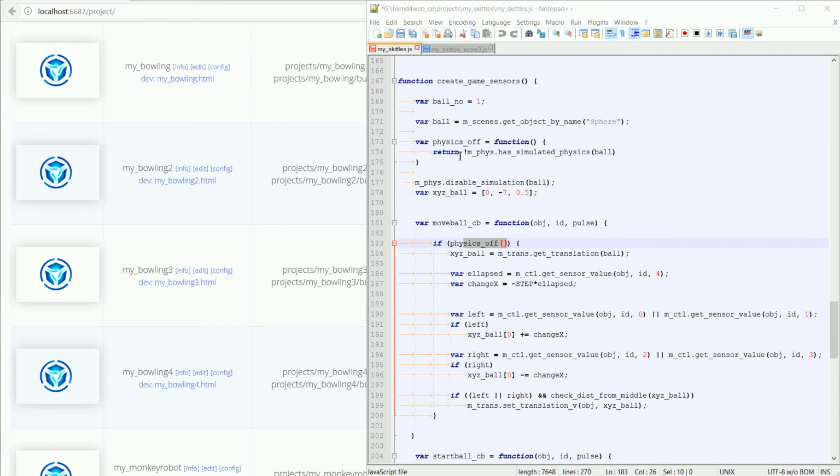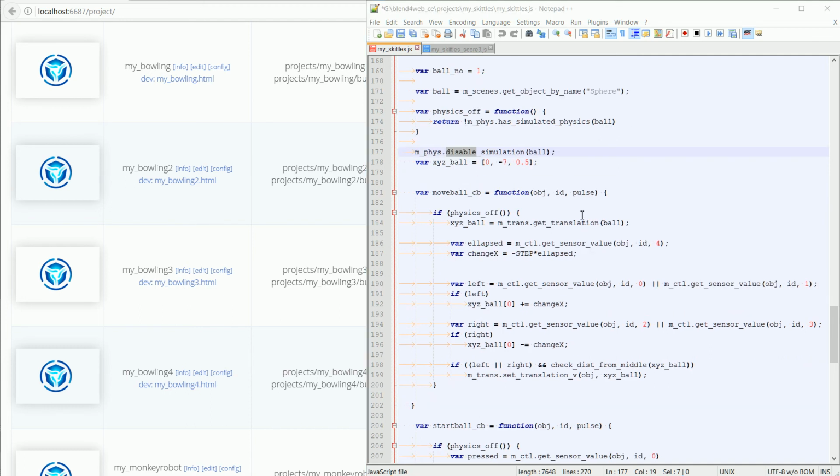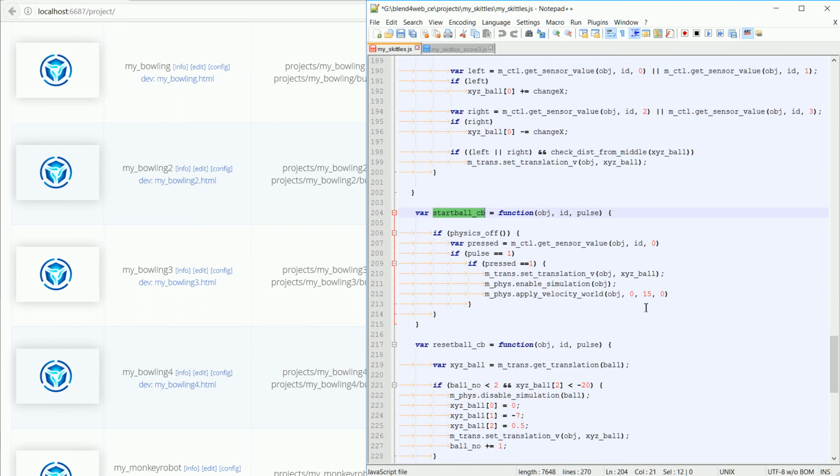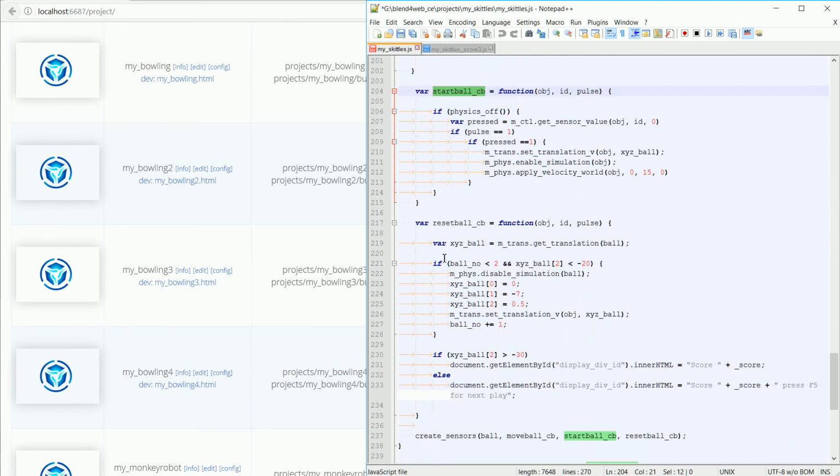At the start of the game, the physics is disabled, turned off, and the ball can be moved to the left or to the right. And with the physics off, the spacebar can be pressed, the physics can be turned on, and the ball given an initial velocity. The move ball and start ball callback functions were in the previous version, although they have changed. Next is a new callback function, a reset ball callback function.